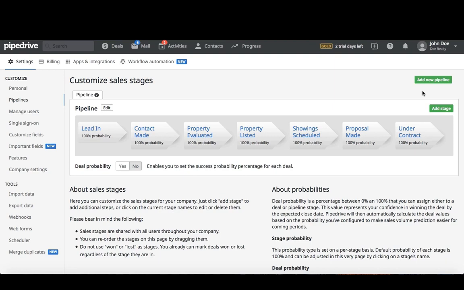You'll notice that Pipedrive starts all your new contacts out in the initial stage, whatever it happens to be called. To change this title, click on the name of the stage, which is highlighted in blue, and you'll get this pop-up box called Edit Stage. I'll change the stage name to Prospect, simply because I like that better than Lead In.